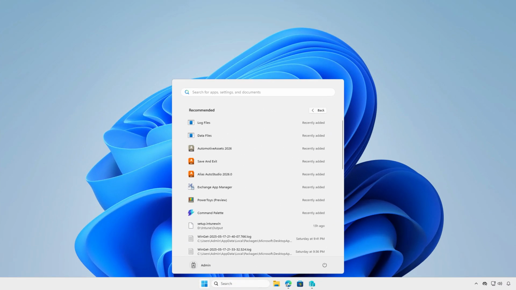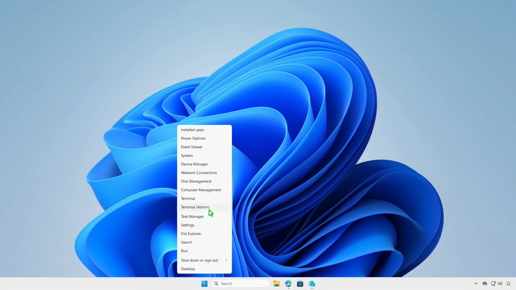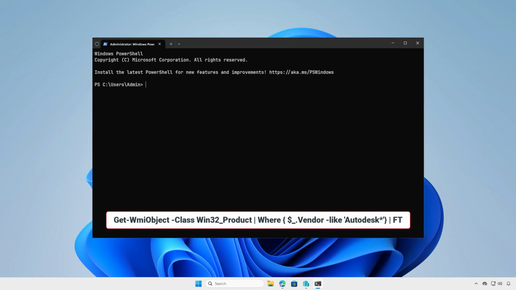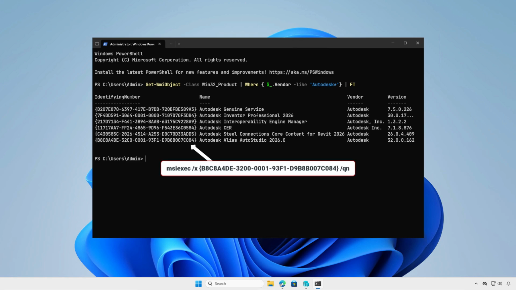Additionally, to find the product code of an Autodesk software, you can manually install the app on a test computer to locate the required values before configuring the deployment in Intune. Once the app is installed on a test device, open PowerShell or terminal as administrator and run this command. As you can see from the output, you can find the MSI product code of the app for the uninstall command and detection rule.